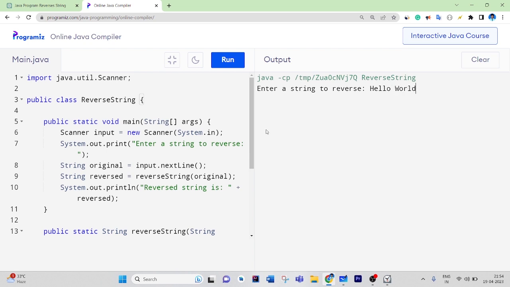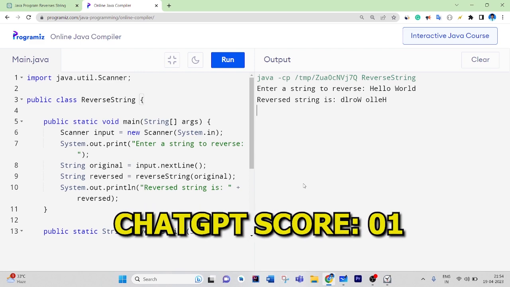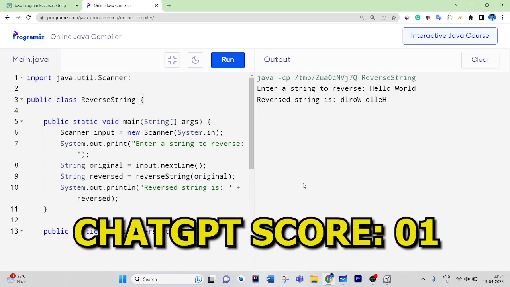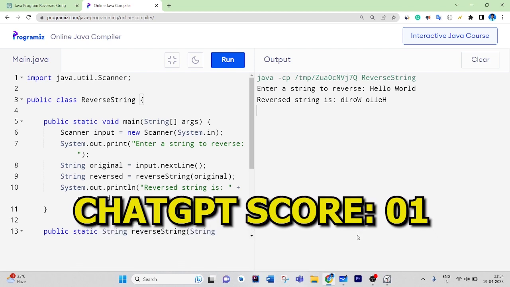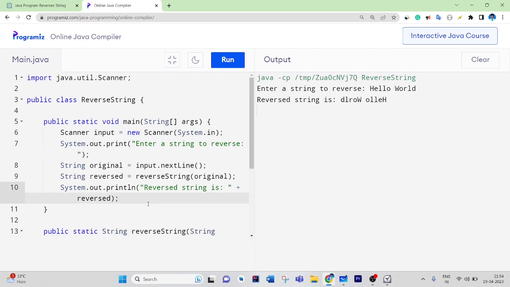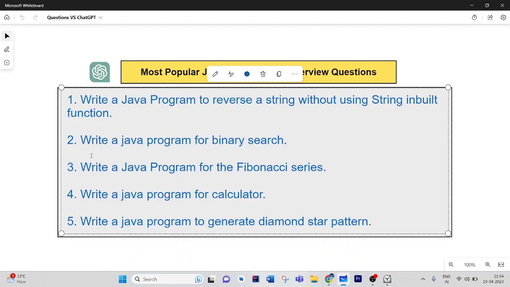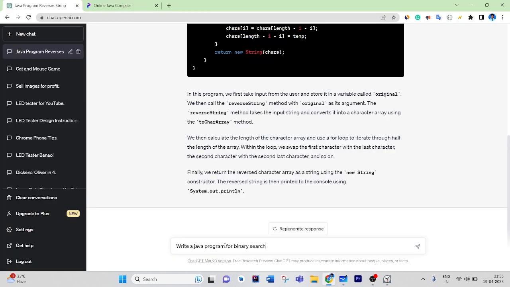So the reverse string you can see, DLROW. We are getting the right output here. So for the first question we got the right output. Next, go to the second question. Our second question is like write a Java program for binary search. So let's ask ChatGPT to write the code for it.